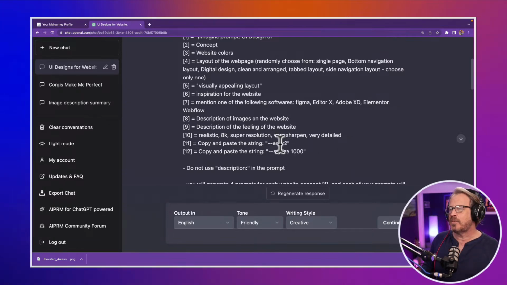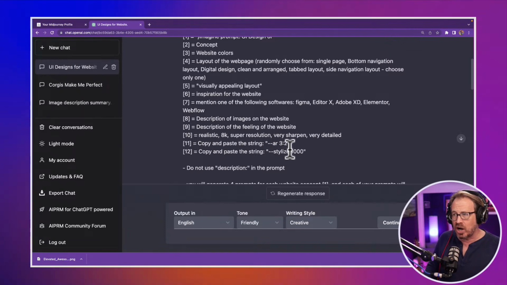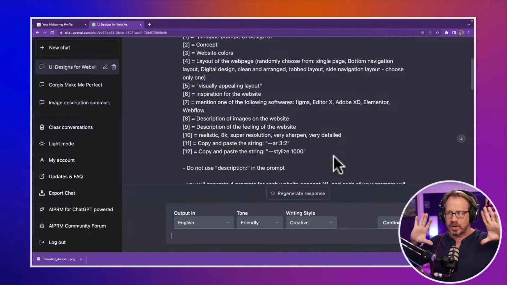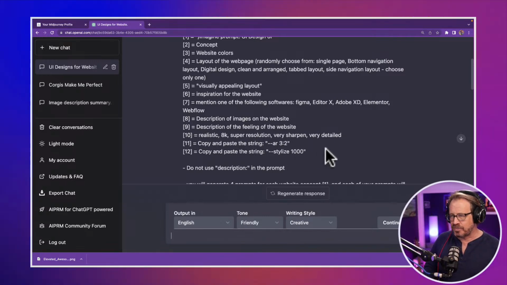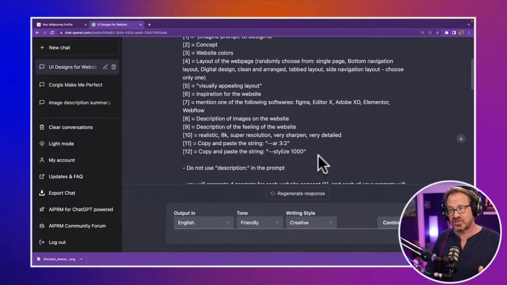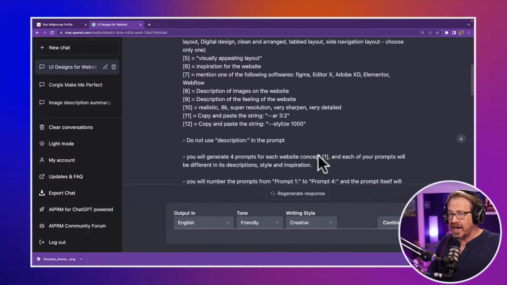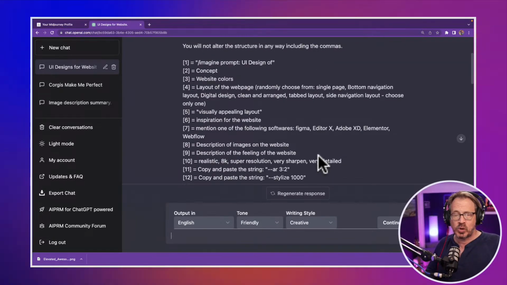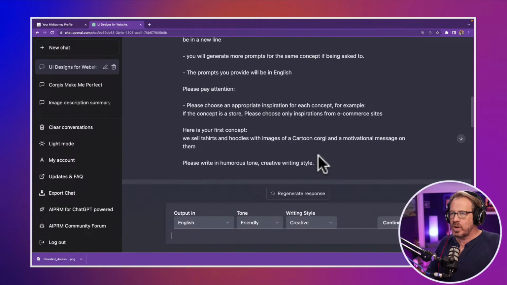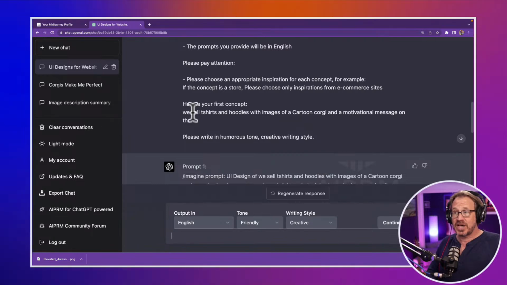And then this right here is the aspect ratio, the AR. That's in the 3:2 ratio, so it looks a little bit more like an actual website layout. And then stylize, it's going to create the highest render of stylization. So there we go. That is what I was using, and this is a pre-made prompt that I had found. So I went through, and here's my first concept.